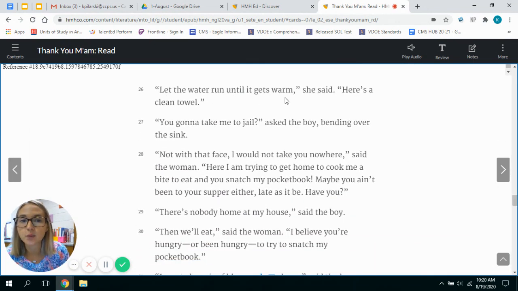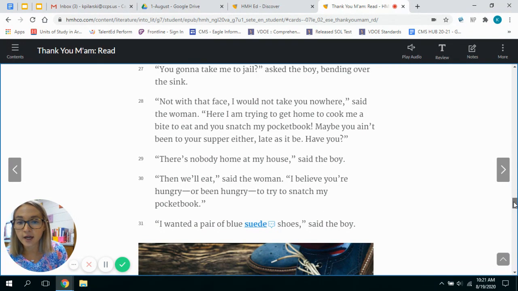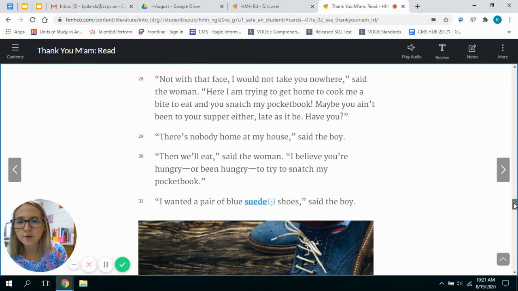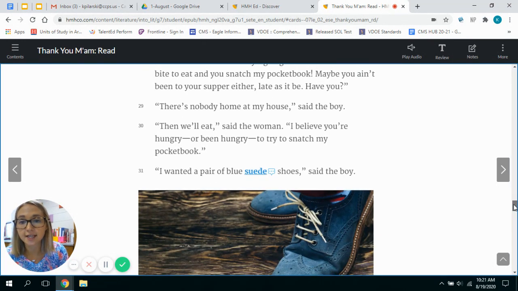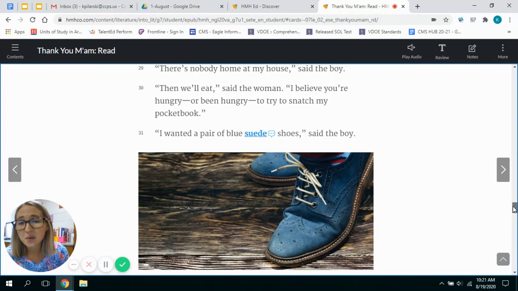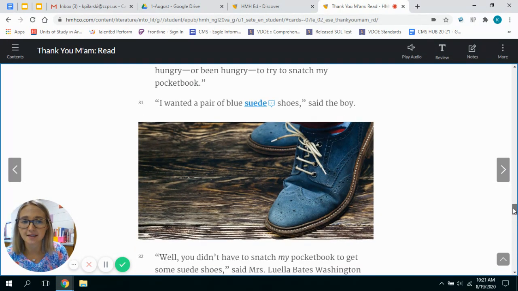"Let the water run until it gets warm," she said. "Here's a clean towel." "You gonna take me to jail?" asked the boy, bending over the sink. "Not with that face. I would not take you nowhere," said the woman. "Here I am, trying to get home to cook me a bite to eat, and you snatch my pocketbook. Maybe you ain't been to your supper either, late as it is. Have you?" "There's nobody home at my house," said the boy. "Then we'll eat," said the woman. "I believe you're hungry, or been hungry, to try to snatch my pocketbook." "I wanted a pair of blue suede shoes," said the boy.